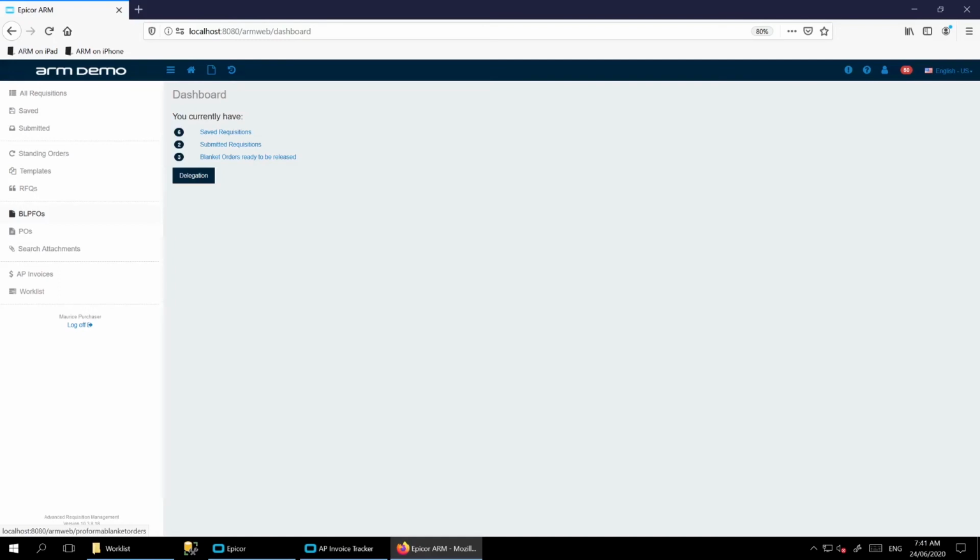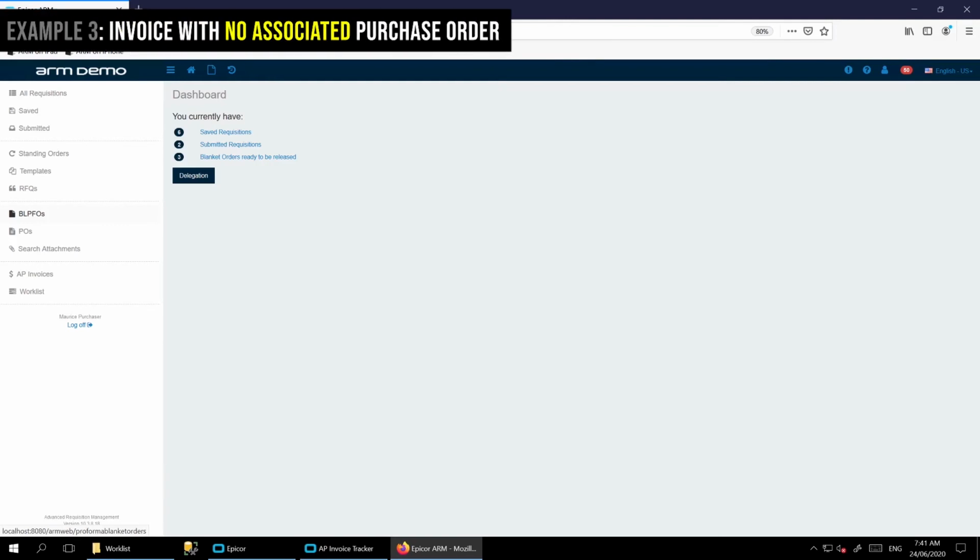Now in this third example, we are going to look at the scenario where we have an invoice to process, but unlike the other two examples, we don't necessarily have a purchase order to associate it with. So this is sometimes known as miscellaneous invoicing or ad hoc invoicing, and I'm going to show you how that process differs a little bit from what we've just seen.